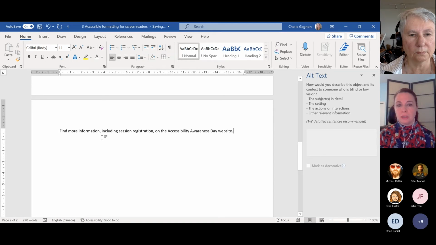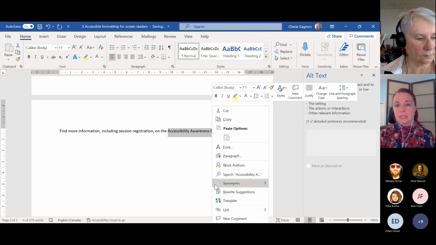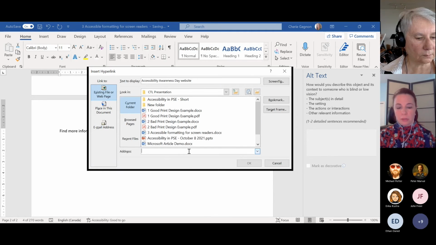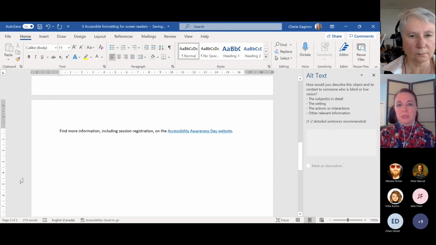So for more information, including a session registration, click on the Accessibility Awareness Days website. That is where you would put your link, and that's good descriptive information. So when it's finding all those links, it will know where to go.